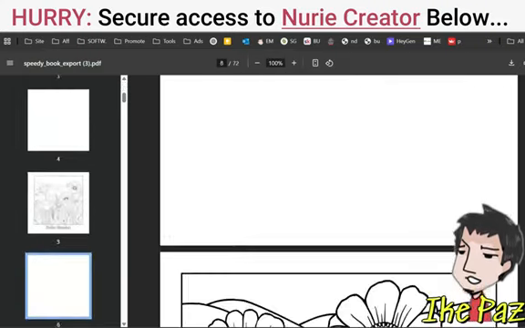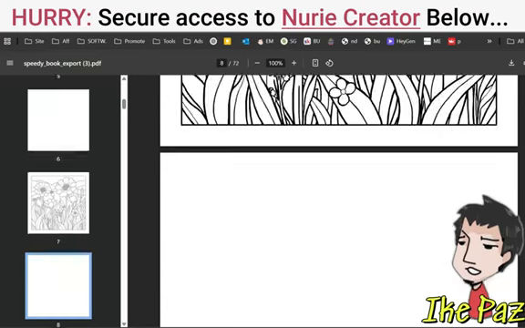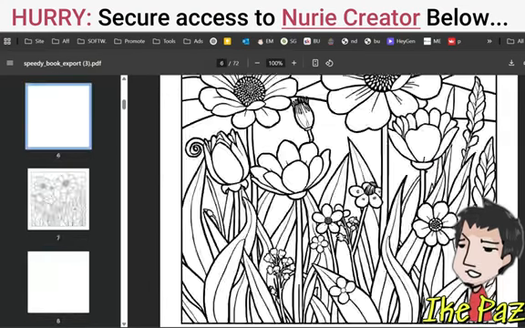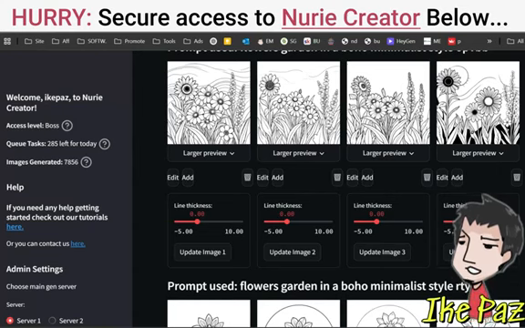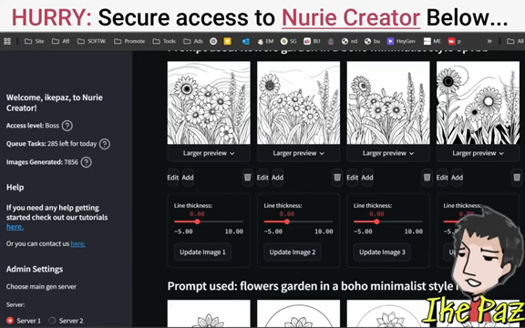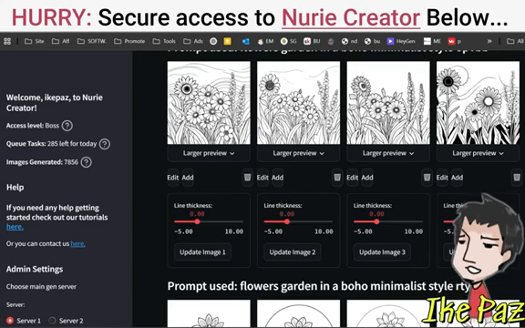And I got my complete coloring book for the boho flowers niche. Now, the cool thing is, you also want to download some of these images so you can use them on your book cover, which we're going to create right now. But first thing you want to do is download some of your book cover images.